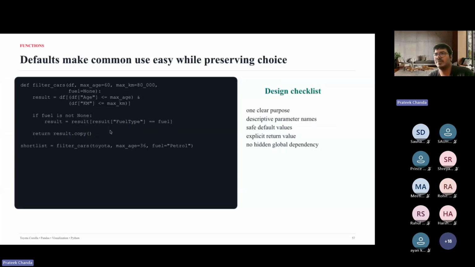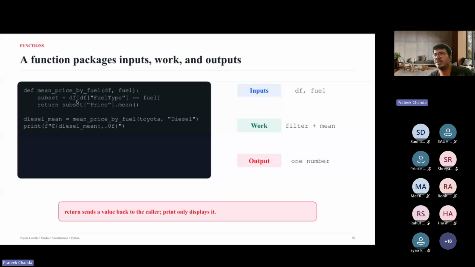So what it is doing is that we are looking at the data frame for which fuel type is equal to fuel, which we call the subset data frame. So it gives me back the data frame for which my fuel type is equal to fuel, and the output of the function is that I want to calculate the mean of the average price of that subset data frame itself.